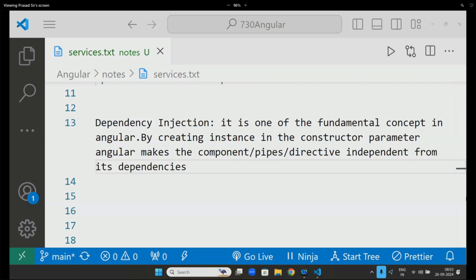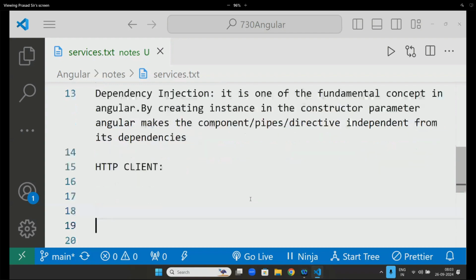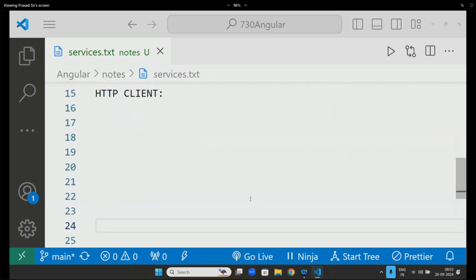Now next, today's main topic: HTTP client.